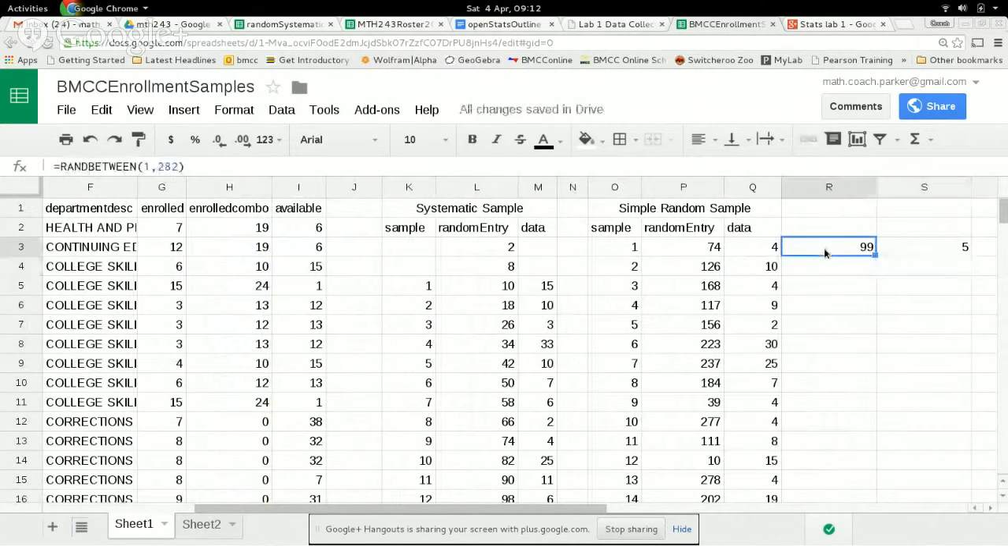It switched my random number when it did that. So now I can see that in the 99th row, there are 5 people in that class. That's how I made my selection. I did a bunch of random numbers, and then I used the index command to find the entry that went with that particular randomly selected row. So I get all this data right here.